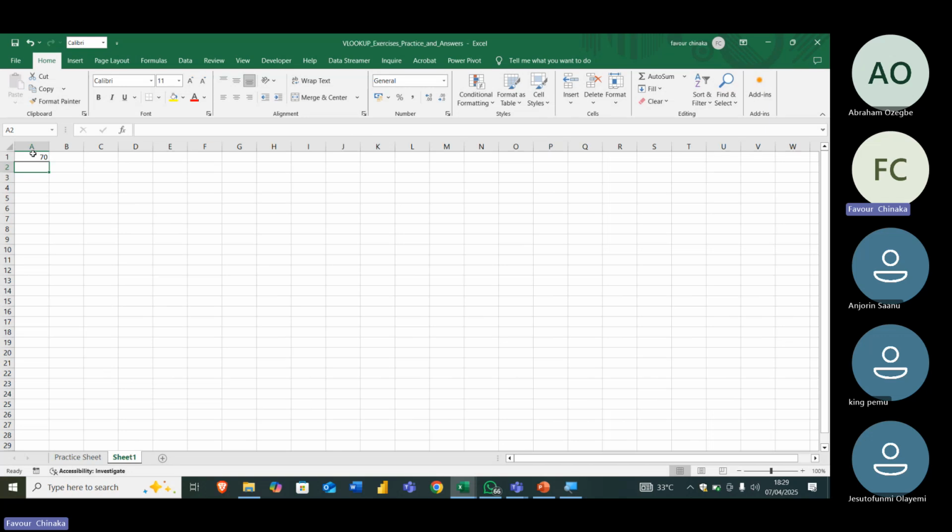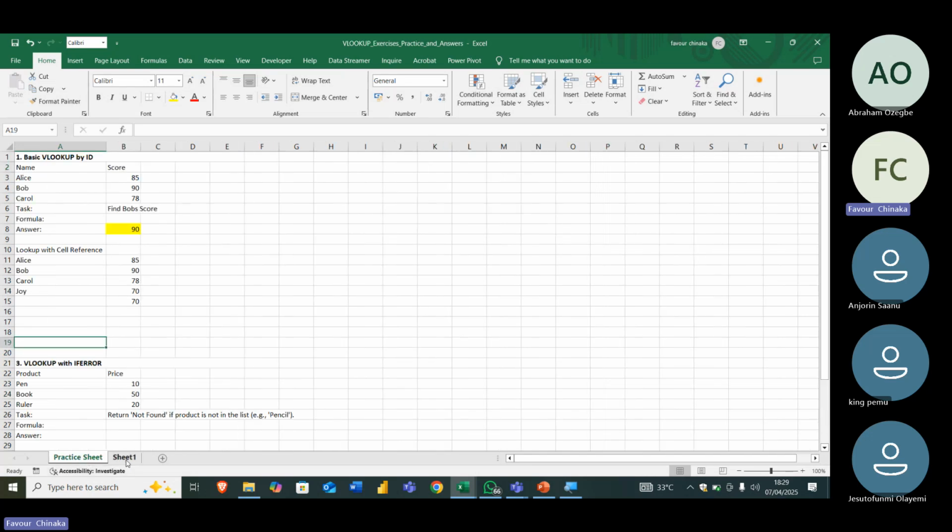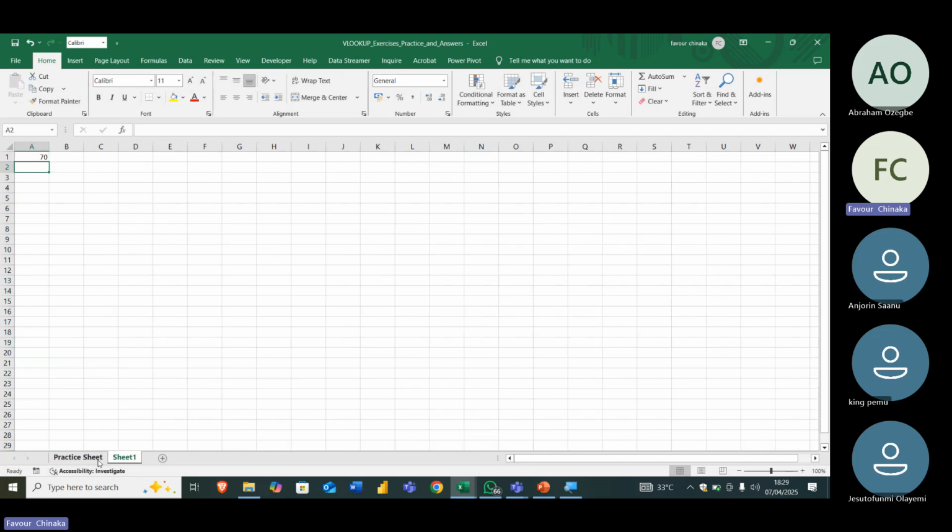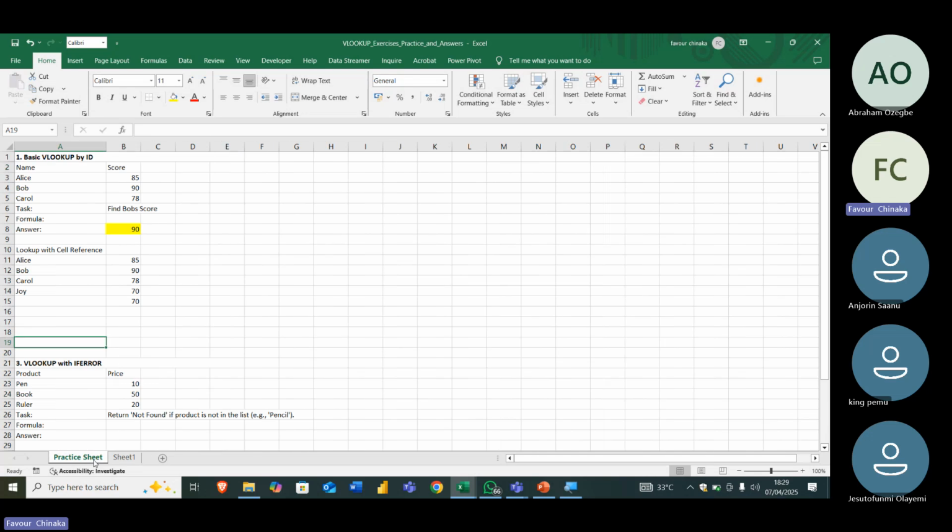So you should know that if you are going to use two different sheets at the same time, you're not going to click enter until you are done typing your formula, because if you click enter, Excel is going to think that you're already done typing the formula and it will give a wrong output. So you need to finish typing it inside the formula bar before you click enter to get your results in the next sheet.